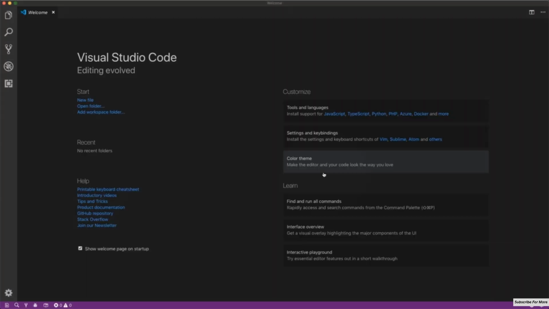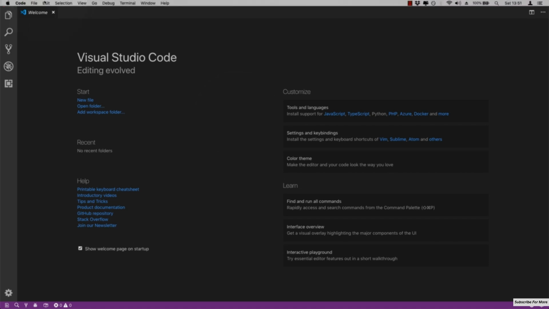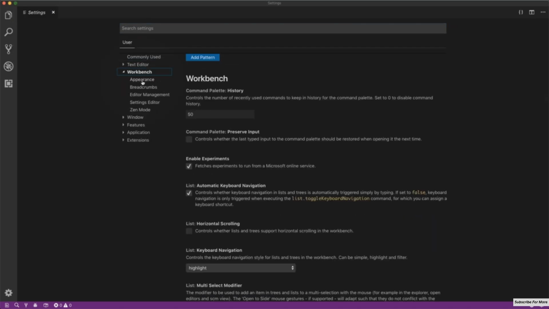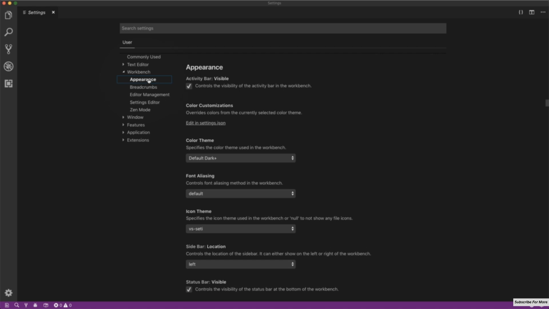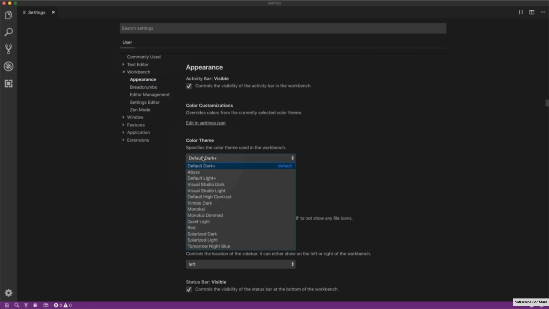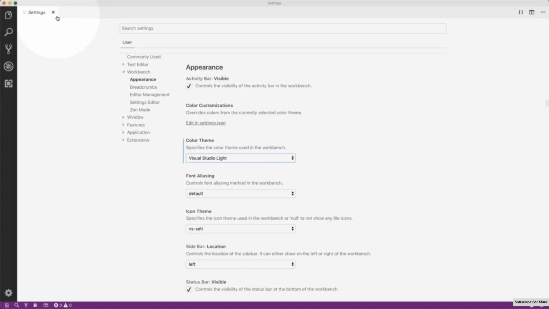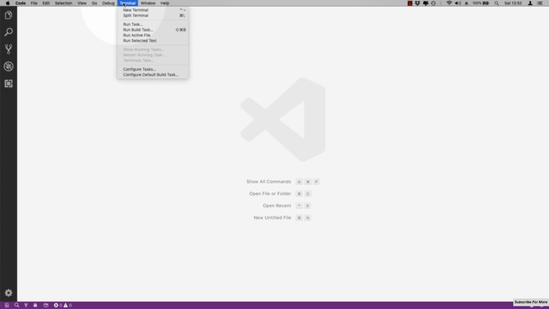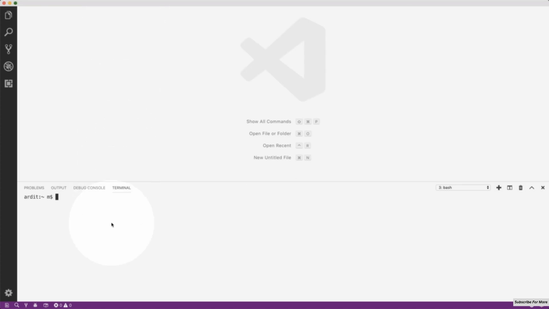Open your favorite IDE. I'm going to use Visual Studio Code. If you want to change the theme of Visual Studio Code, go to Preferences, Settings, and then to Workbench, then to Appearance, and finally to Color Theme. I'll choose Visual Studio Light. And you can close that tab, and you can open a terminal window inside Visual Studio Code, which is a great feature. There you can start Python.